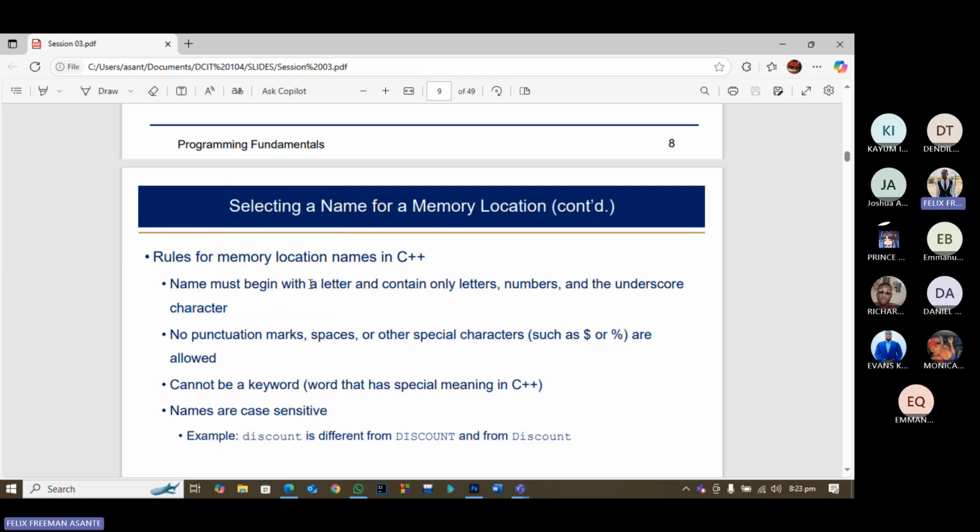Name must begin with a letter and contain... It says must begin with a letter, not begin with a number or begin with an underscore. It says it may contain an underscore, that is, if you want to put it there.